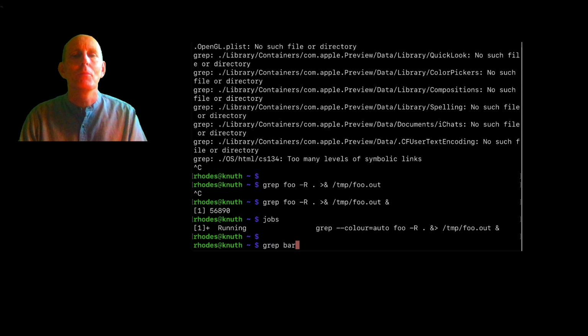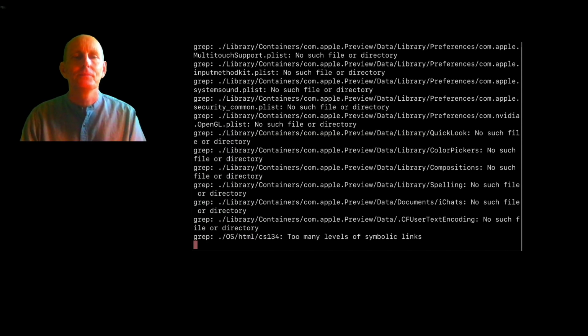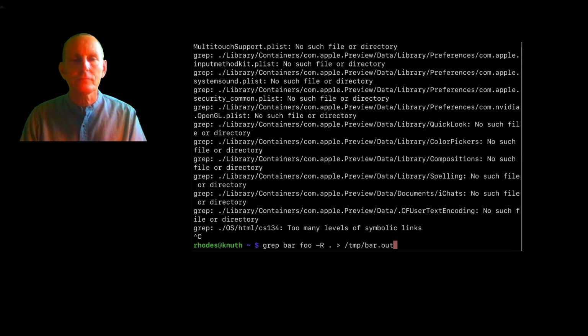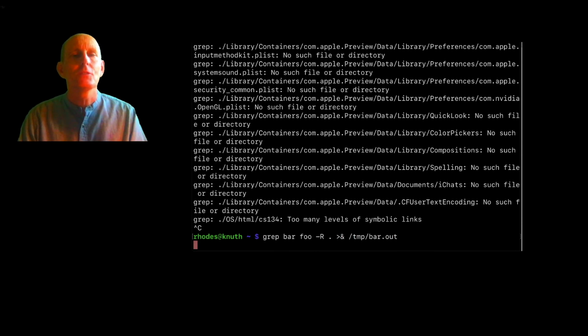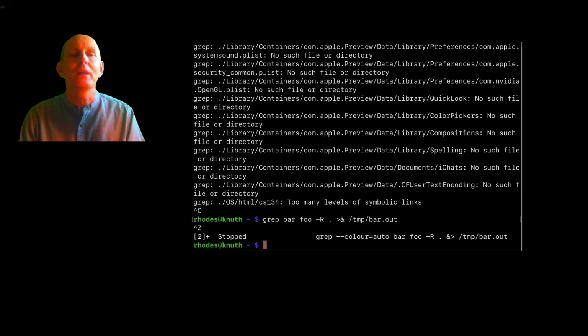Okay, how do I get it in the background? Well, let's try it. Whoops, that's not what I want. I want the ampersand version. Okay, so it's running in the foreground. How could I get it in the background? Well, what you can always do is Control Z. Control Z suspends a program that's running. And you could put that in the background.